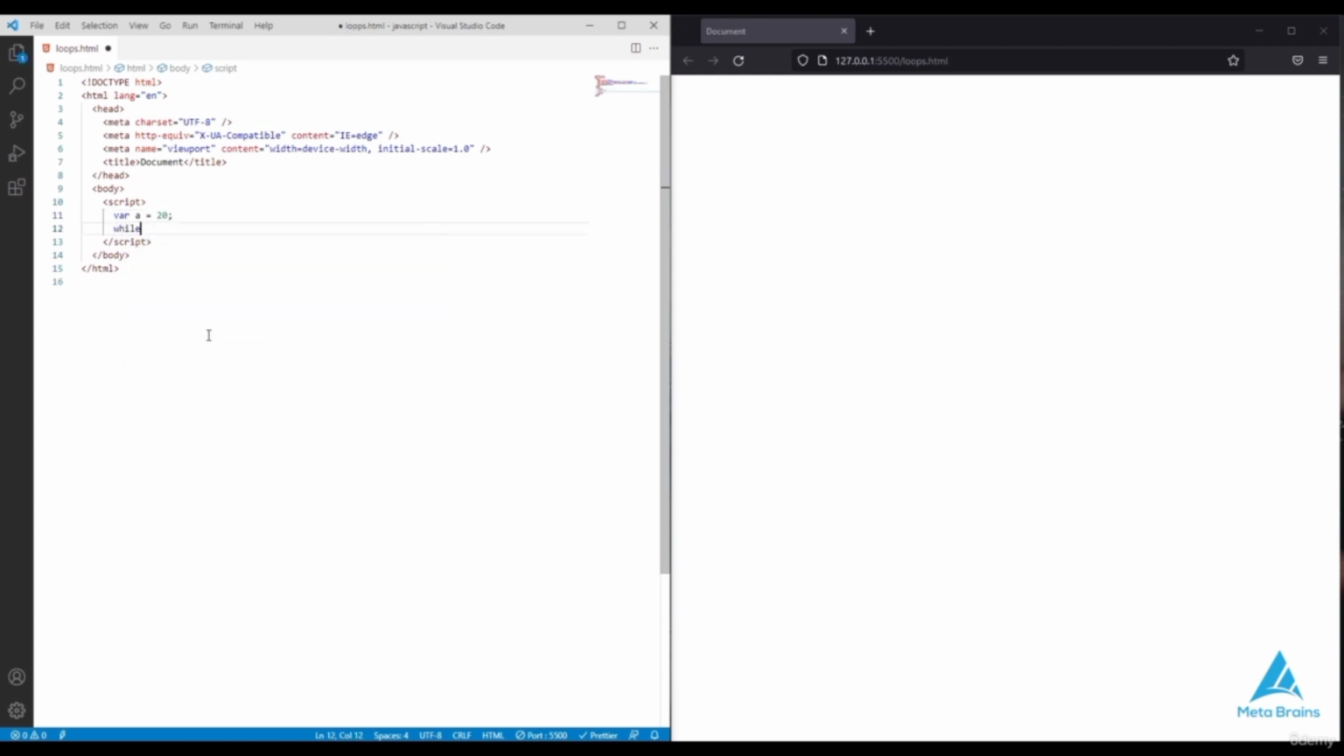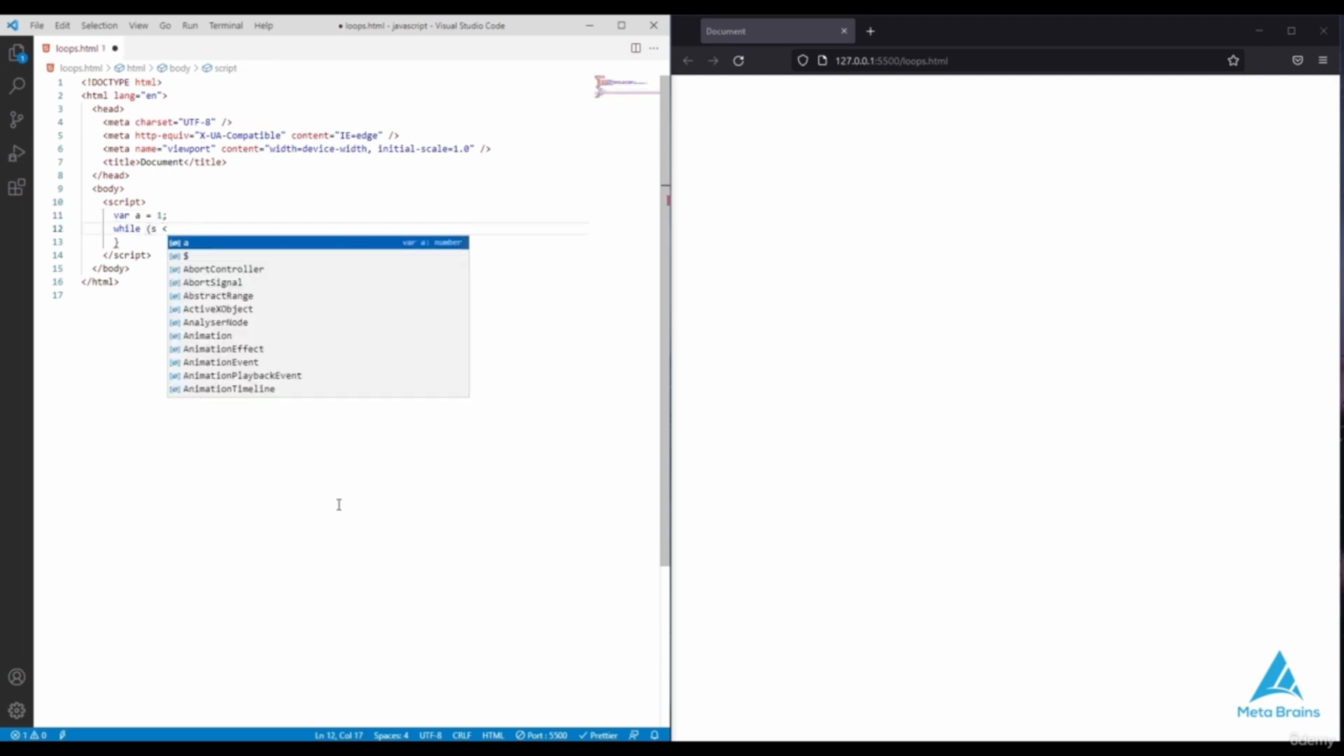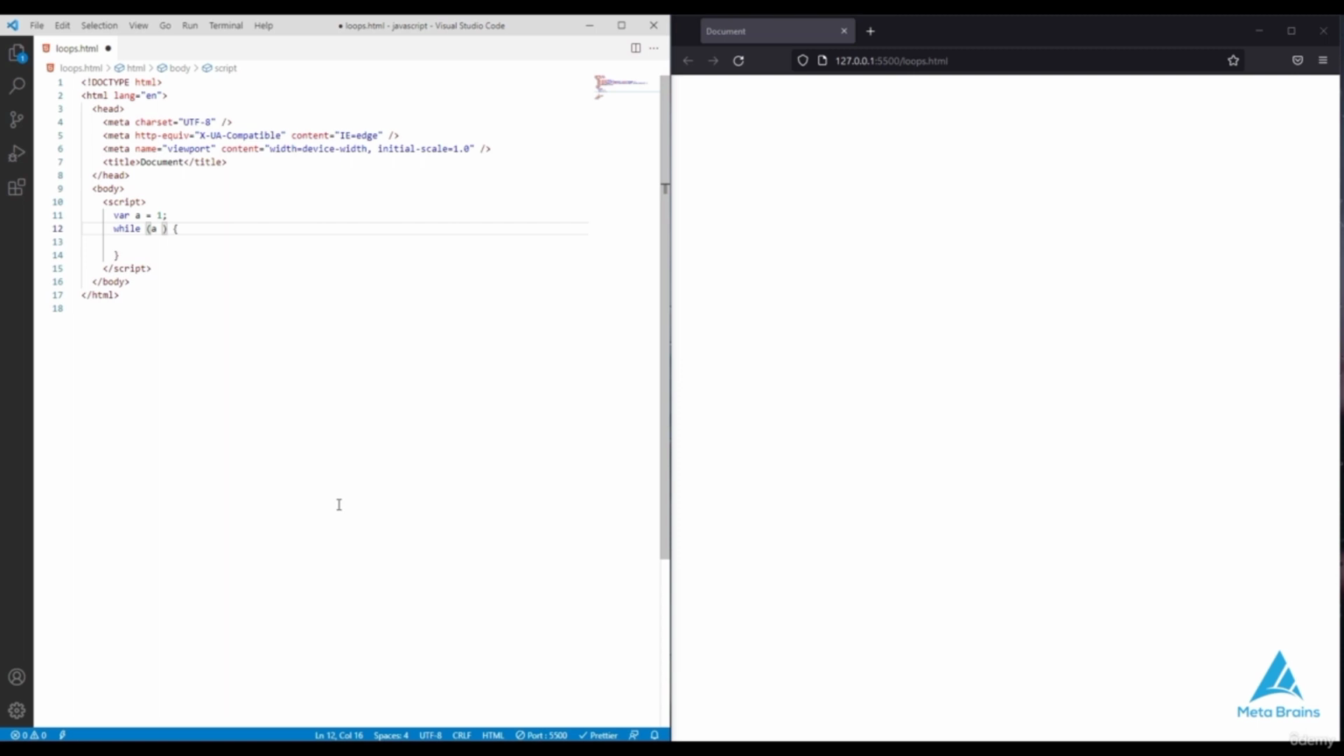I write while, click on the while statement, and make the condition here. For example, I put 1 here and I make a condition that a is less than or equal to 100. Now I'm printing a statement, document.write, with the string "hello", and I save it. Look here, we see that nothing is printed.